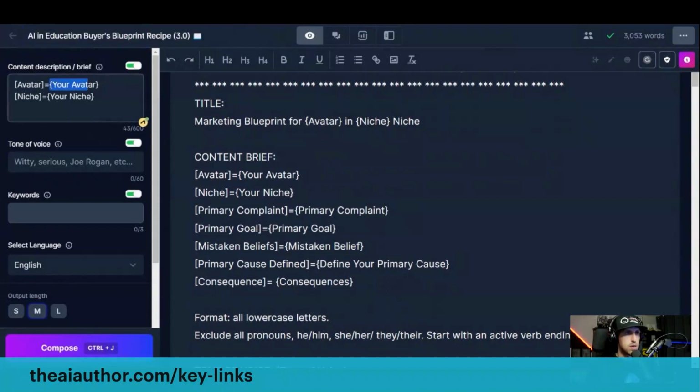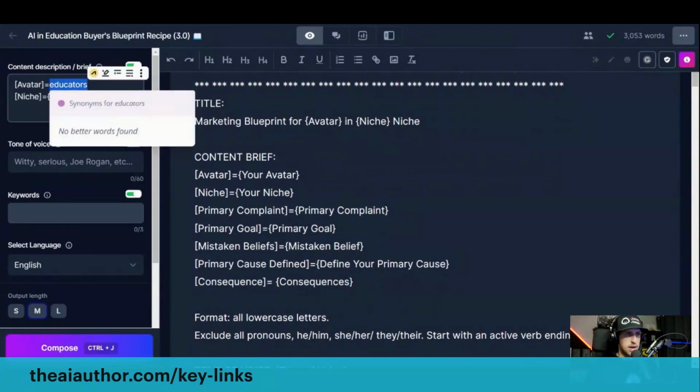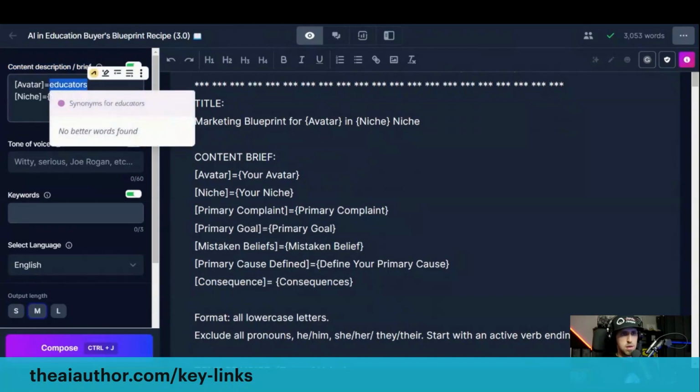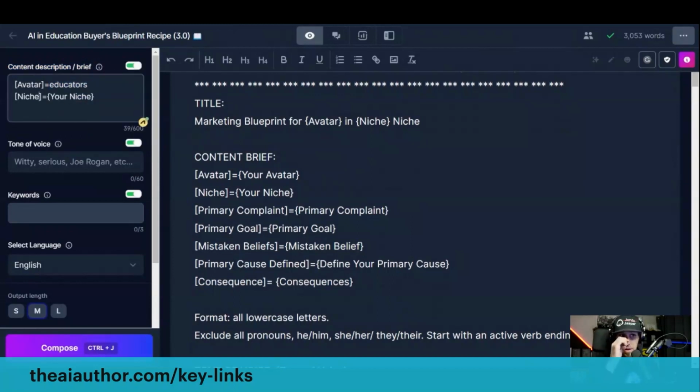And so my avatar in this case is going to be educators. And when you guys are filling out your avatar, you're going to spend some time here because this is going to make all the difference in how consistent and where our messaging is going to be going. Go over to the third tab as it is right now. It says niche. In this case, it's going to say education, right? Our avatars are going to be educators.